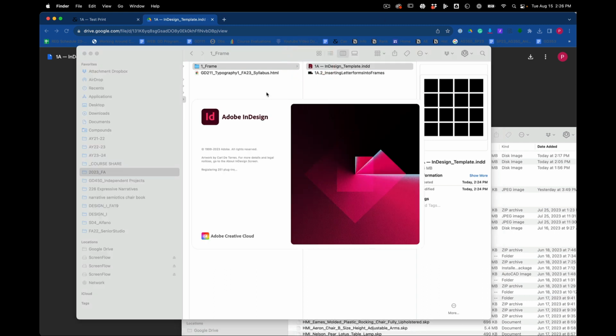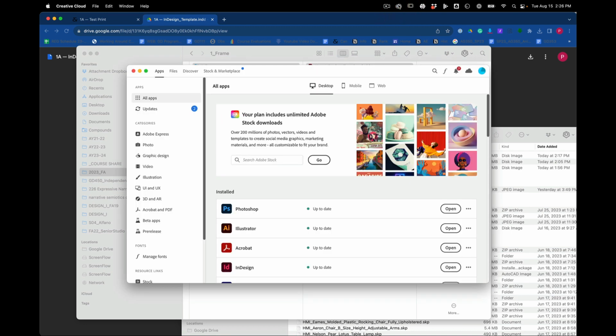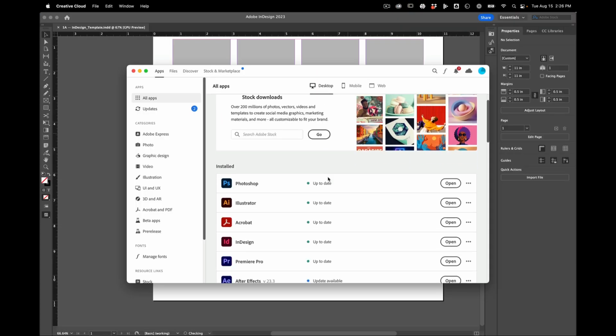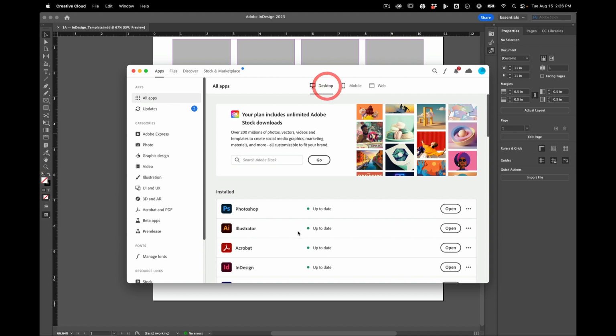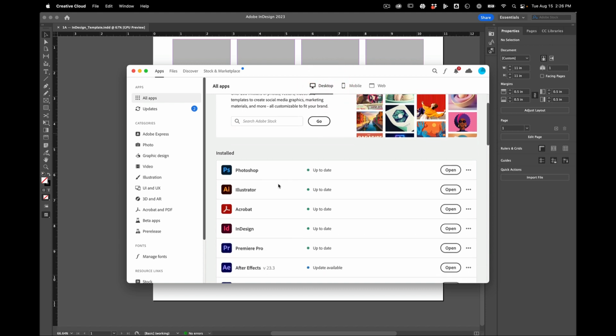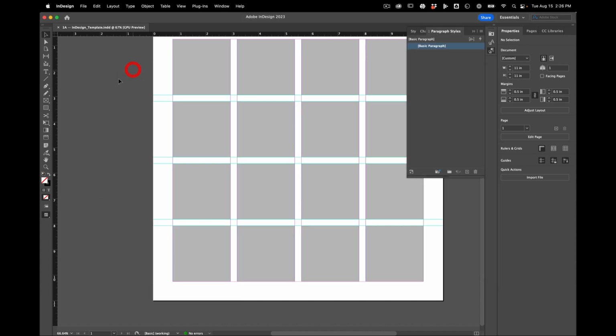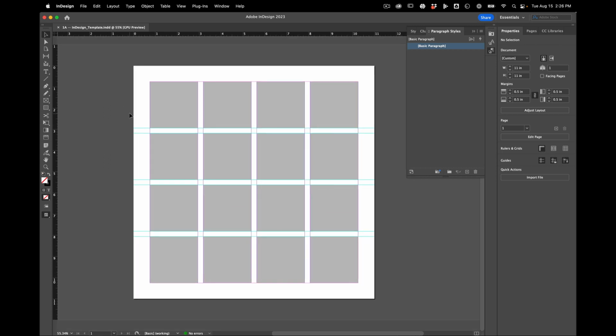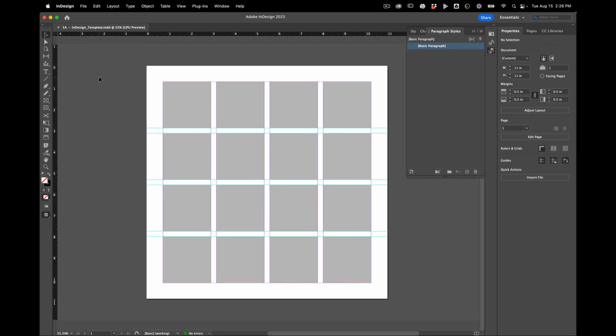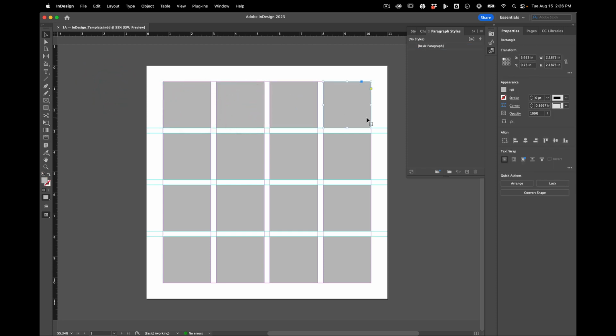If you try to open it up and you don't have InDesign, you want to go over to your Creative Cloud. And when you go desktop, you want to make sure that for this class anyway, you're going to have Photoshop installed, Illustrator installed, and InDesign installed, and maybe some other ones as the semester progresses. But for now, definitely InDesign and Illustrator. And so when you open up your file, it should look like this.